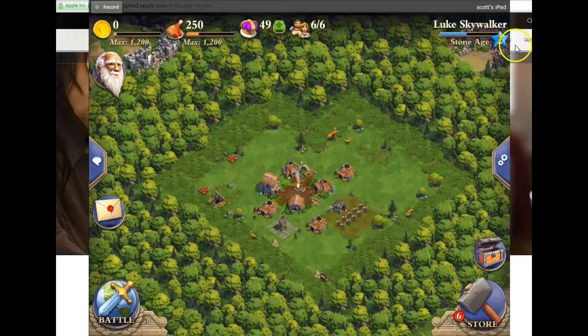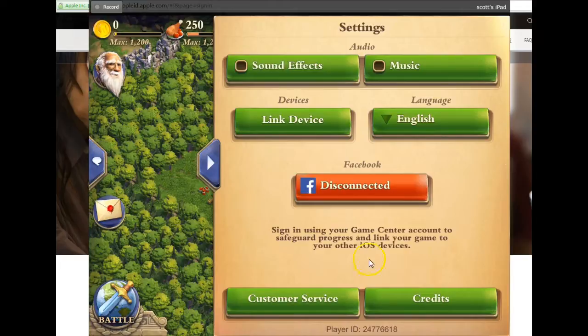But once you get your new account to the Stone Age, on the right side appears the gear icon, your game settings. And when you open that up, you can see down here, sign in using your Game Center account to safeguard progress and link your game to other iOS devices.